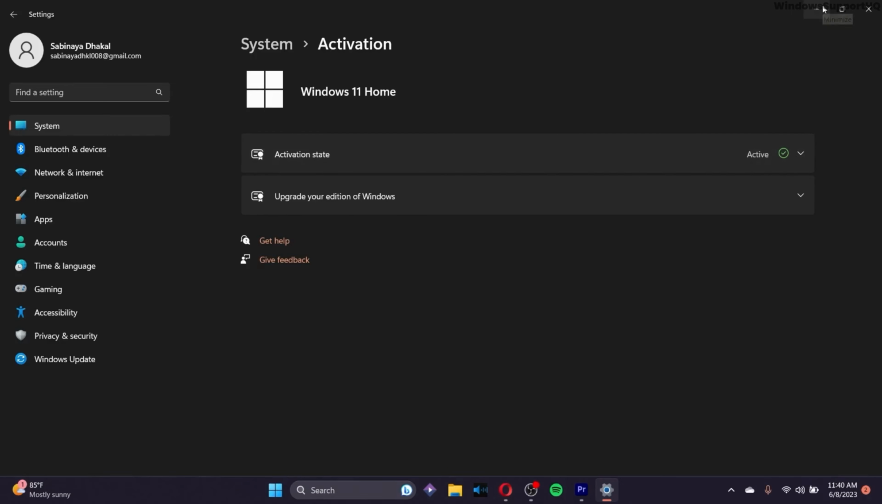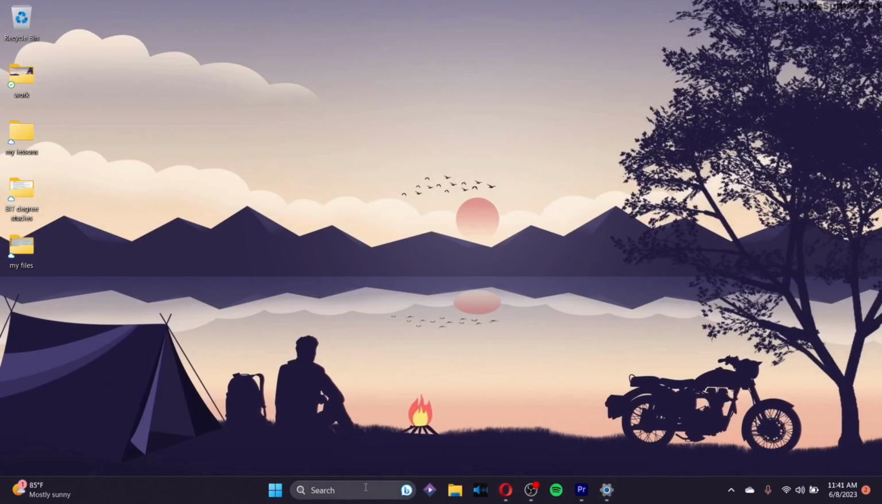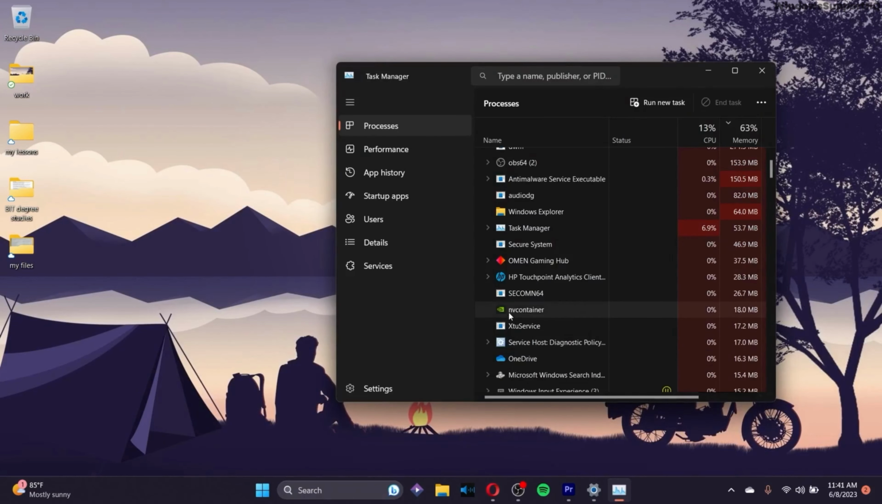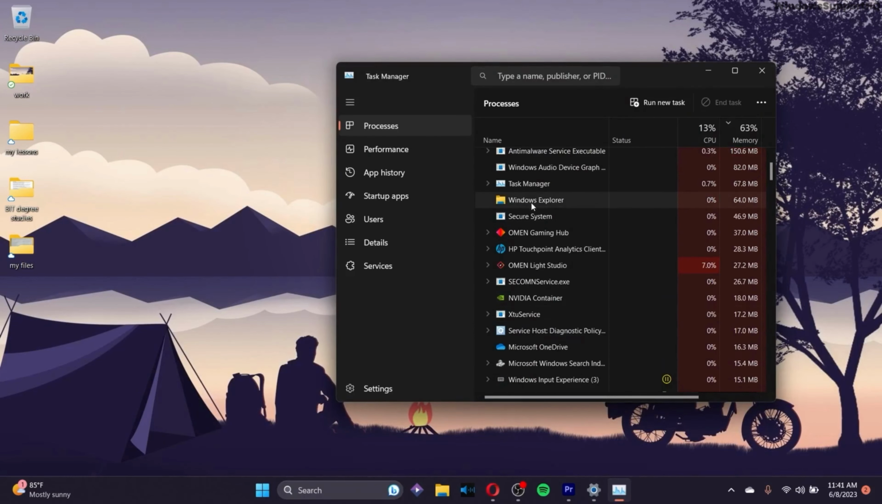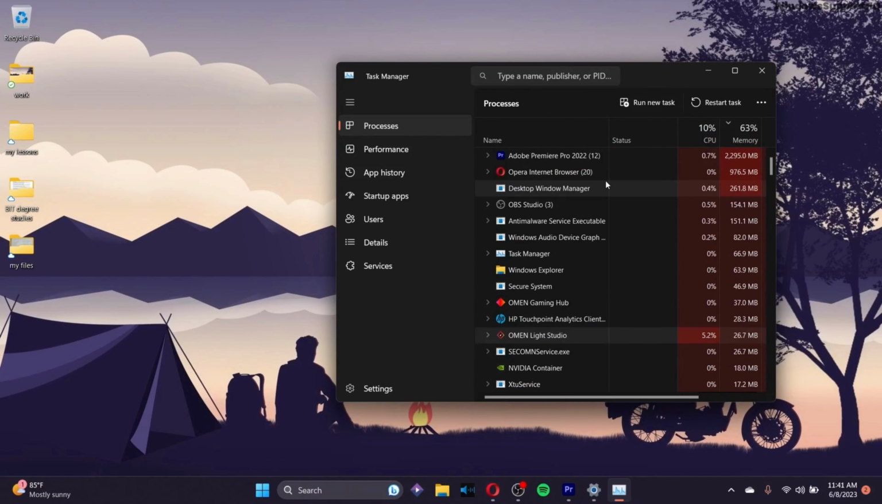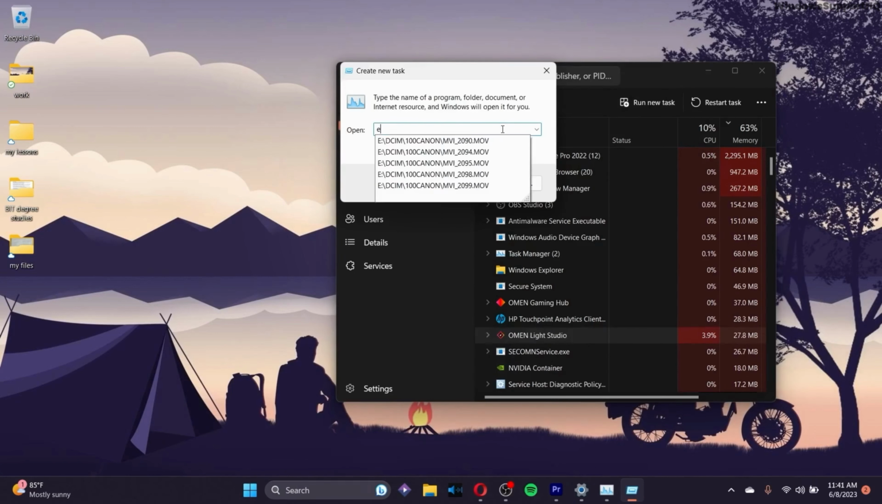So after you've made that sure, then what you need to do is go to task manager, go to the search bar and type for task manager. And after you do that, slide down and search for Windows Explorer right here. Right click on it and click on end task. And after you have clicked on end task, then go to run new task again. And in this section right here, type explorer.exe and click on OK.